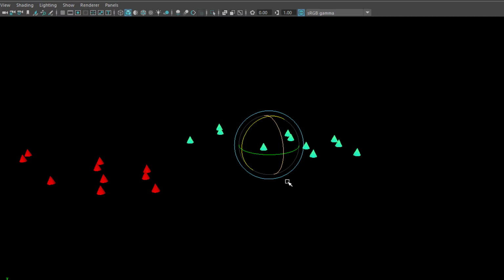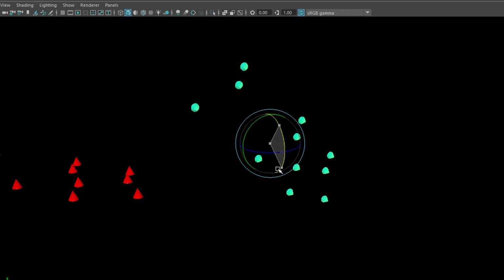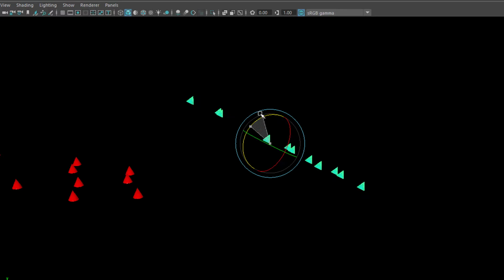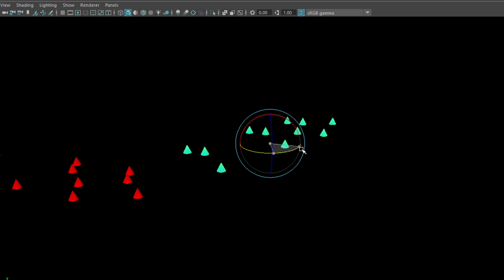When I rotate them, do they rotate individually or not? No, the whole set rotates in this axis and in this axis.